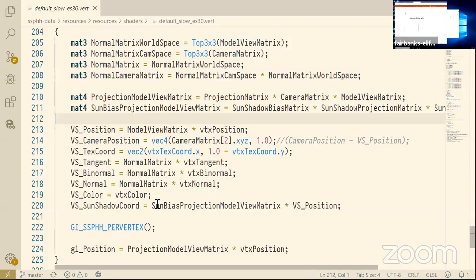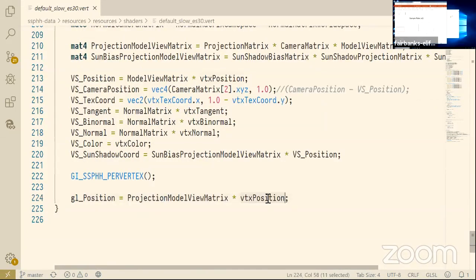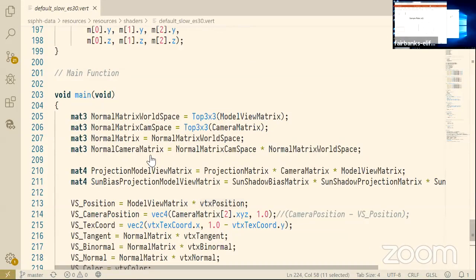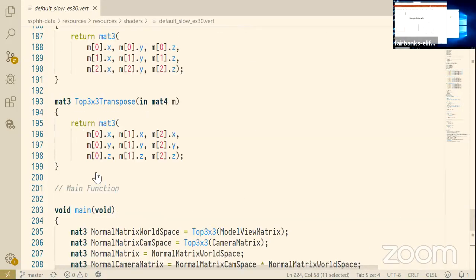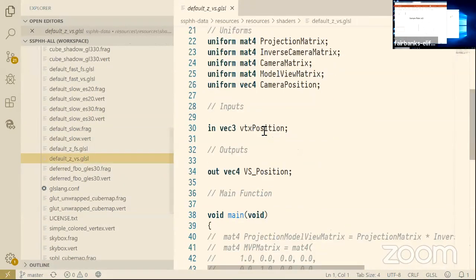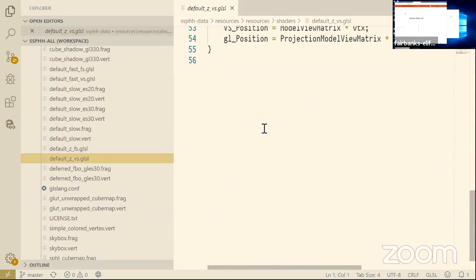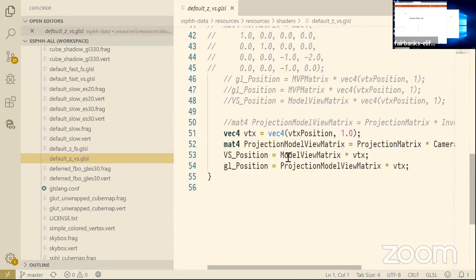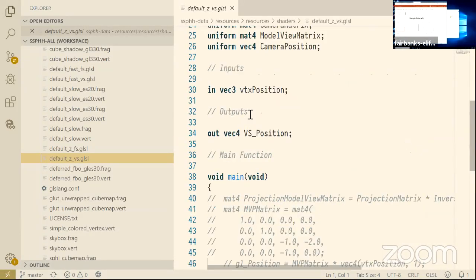And then what we do is we just multiply this by the incoming vertex position, and that's how you transform your points. So the vertex shader can be very, very short. In fact, let me see if I have an even shorter version. This is for Z values. Yeah, this is just using the model view matrix and the projection matrix, and then we're just outputting a position. So this can just be very short.